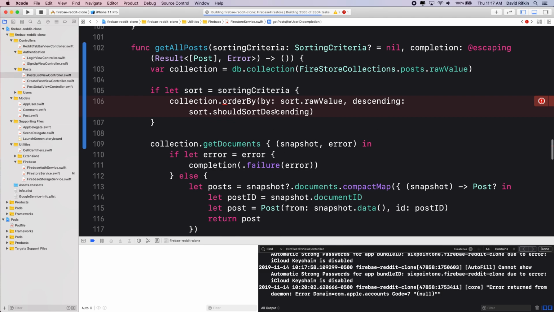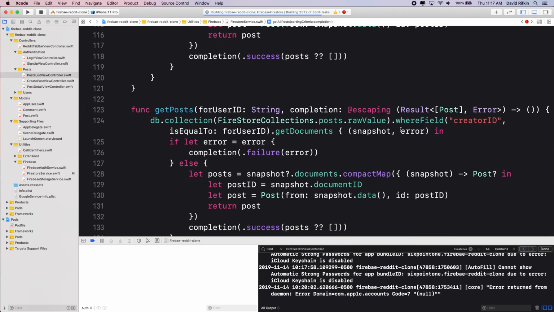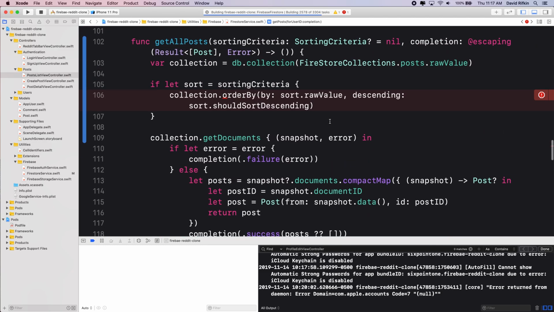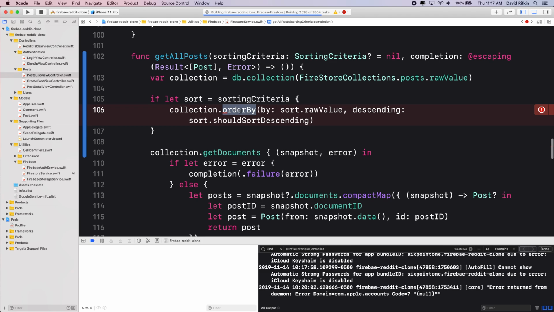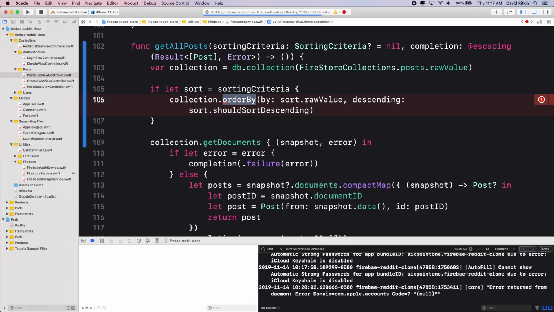So everything that's done to the collection before we get documents is how it's going to set up what the collection you're actually dealing with is. This where field filtered down all the documents in the collection posts, and this order by didn't filter anything, but instead it ordered things. So it was just like a dot sort. Think of these different things we do to collections as higher order functions that we'll use on arrays.